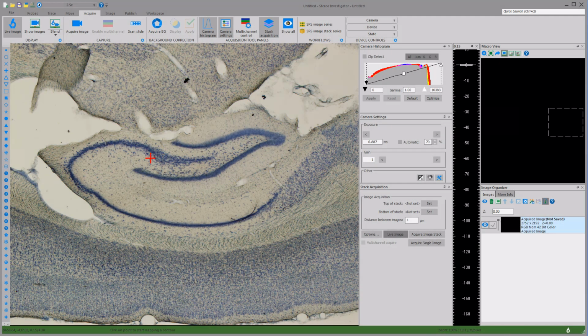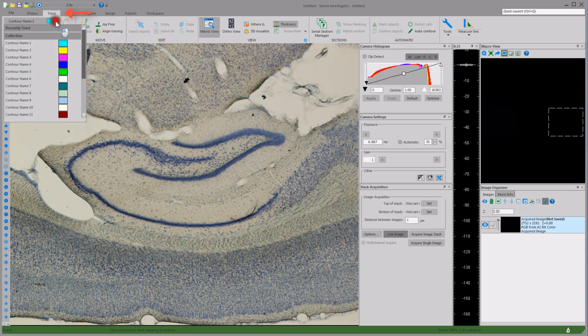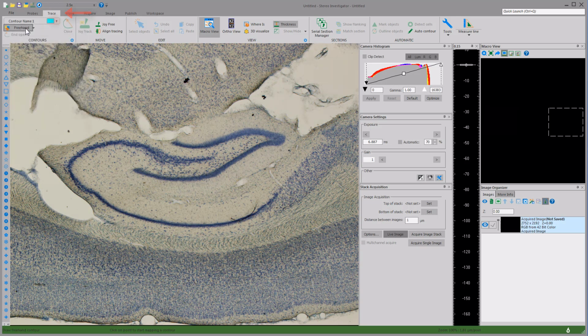Begin by placing a reference point and getting a live image. Use the joystick to move over the region that you want to image. Go to the Trace ribbon, and then choose the contour type that you want to acquire. It's a good idea to use freehand contour mapping, although you can use circle or square if you want to acquire a scanned image that's a circle or a square.